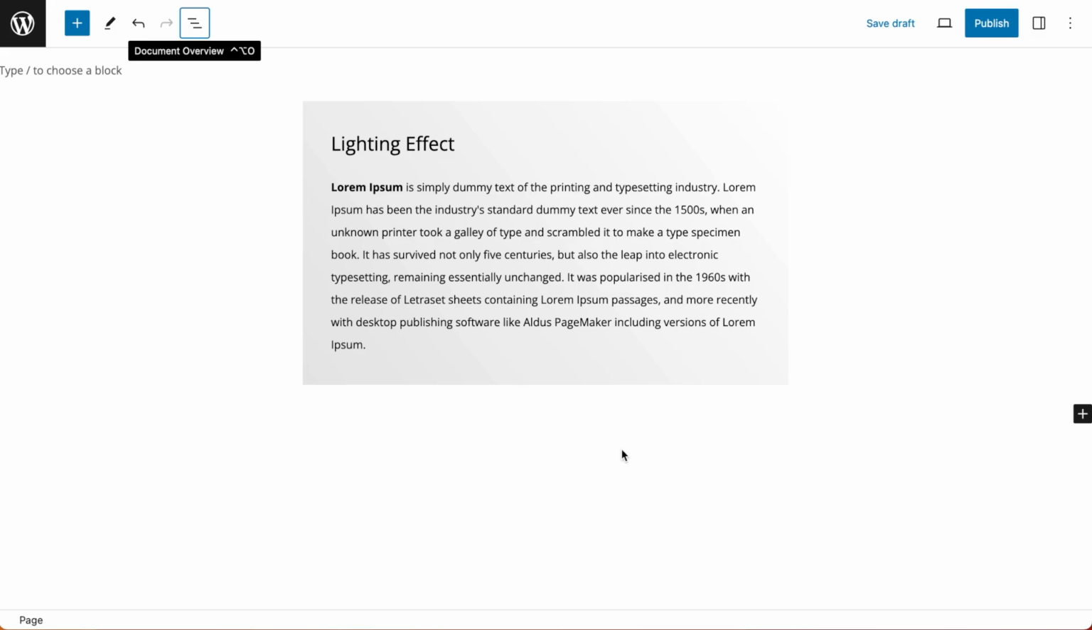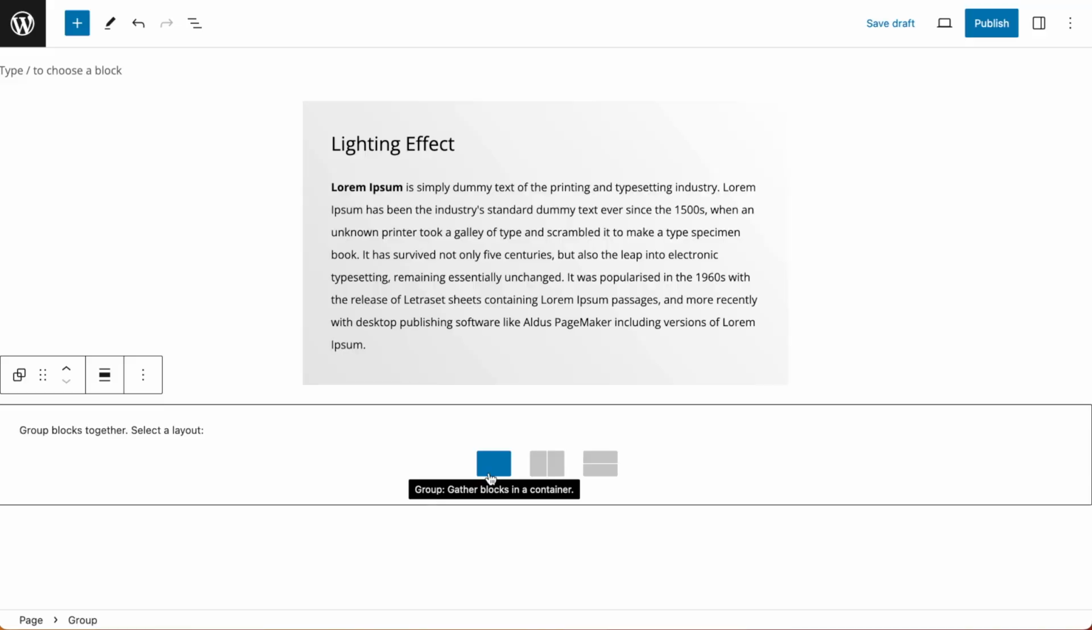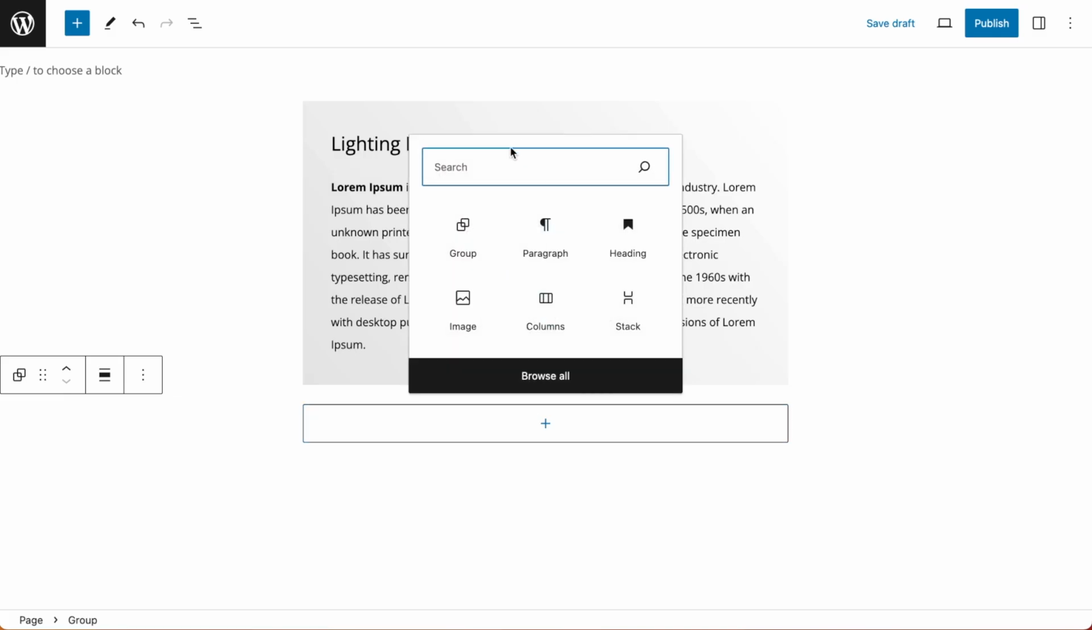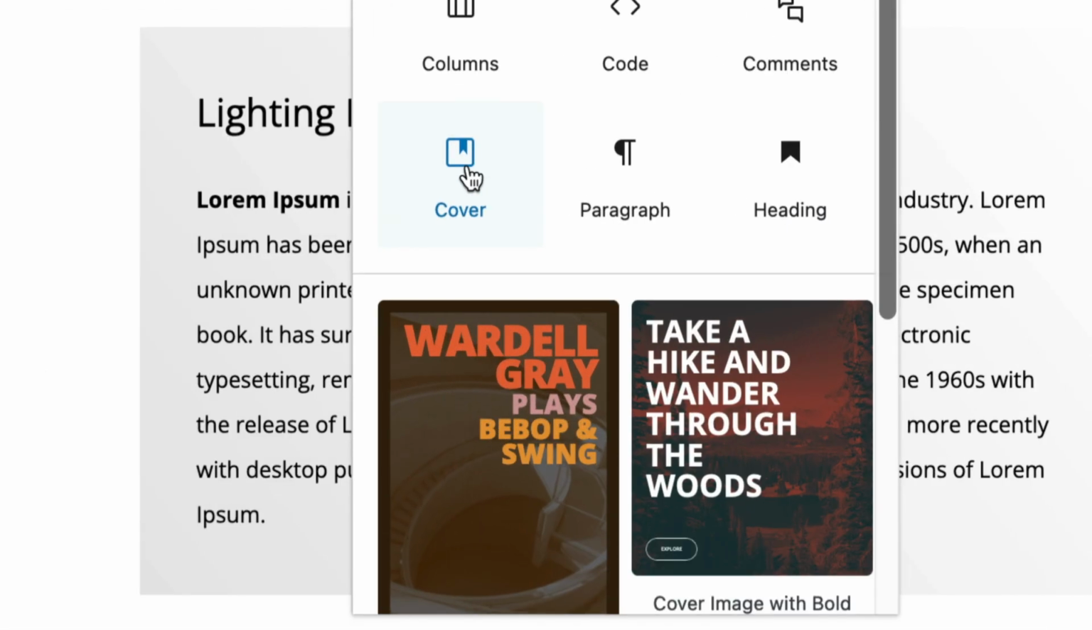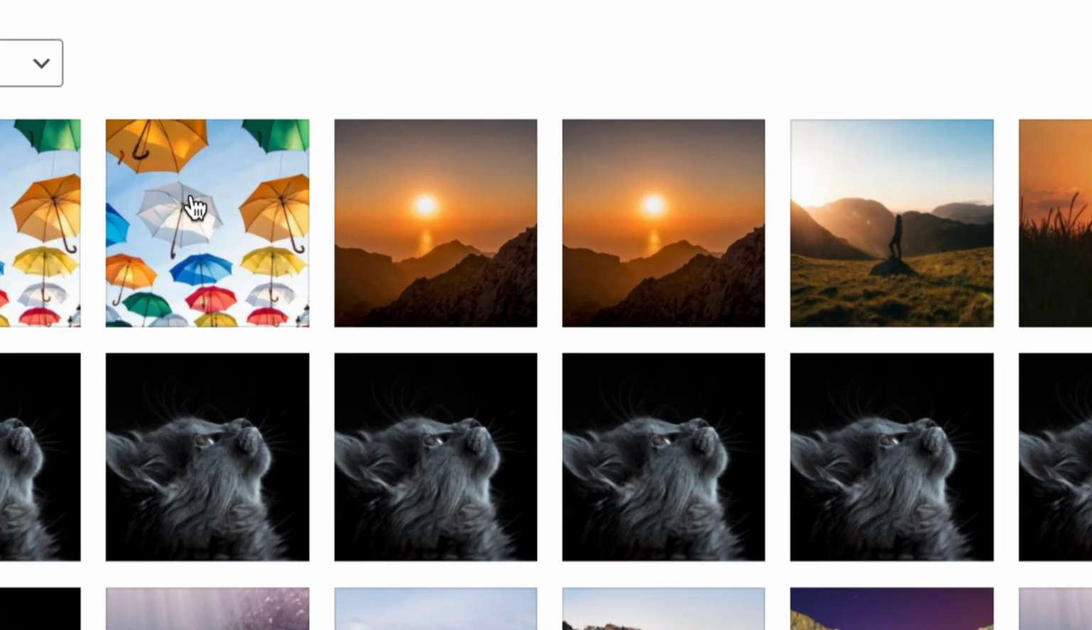My next effect is going to be like a photographic effect, a bit like the effects you see on Instagram. So I'm going to add a group, and then in that group I'm going to add a cover, and this is going to hold my image. So I need to go to my media library and add a nice image.